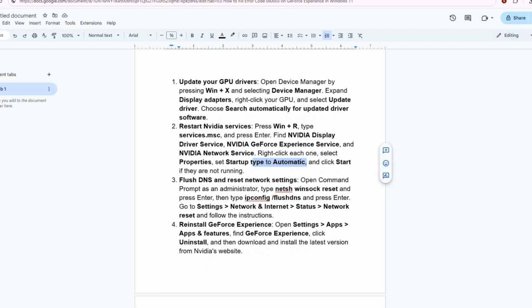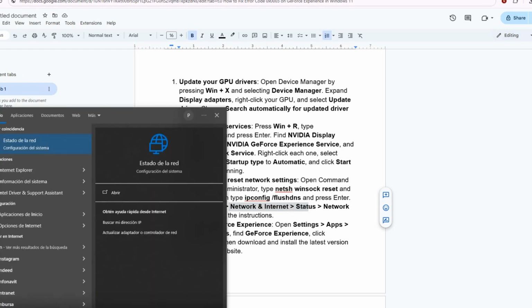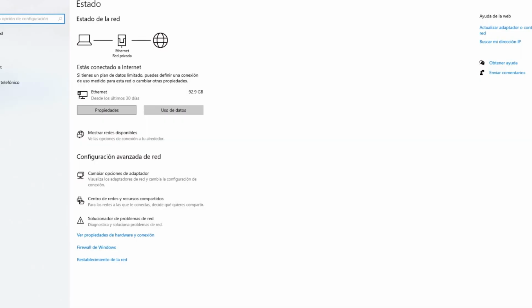The number 3 is flush DNS and reset network settings. Open command prompt as an administrator, type netsh winsock reset and press enter. Then type ipconfig /flushdns and press enter. The next is go to settings, network and internet, status, network reset, and follow the instructions. So that's it, you can do it. If you go to the internet on your computer, you can try it without any problem. So that is the way to do number 3.